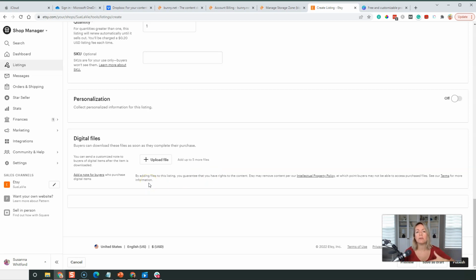So you can't even upload something very big on here, in case you have a digital art print that you want people to have in full resolution. That might not even fit on Etsy, because they also have to guard their storage space. So first of all, you're going to upload your digital products to a cloud storage somewhere.